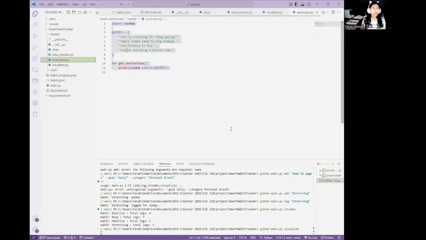Now we have the motivator file. Since we're talking about motivation, this module adds a personal touch. It randomly selects from a few uplifting quotes whenever you need a pick-me-up. You can easily expand this with more quotes or even customize it with your own messages. And for now, the quotes that we have are: You're crushing it, keep going. Small steps lead to big change. Consistency is key. You're building a better you.